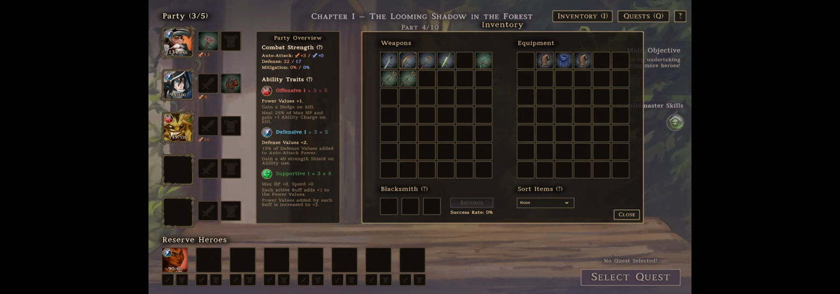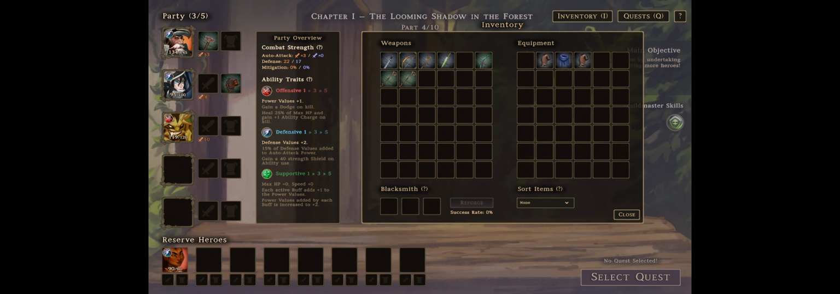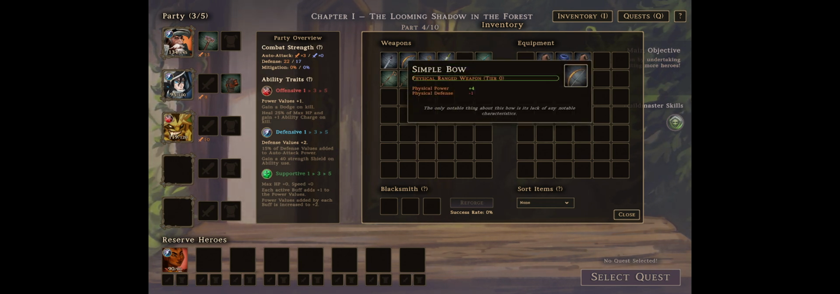Simple bow. Tier 0. Use number keys 1 through 5 to place to party slot. Use number key 6 to return to inventory. Use number key 7 to place to blacksmith. Press Control to open tooltip. Simple physical ranged weapon. Tier 0. Physical power +4. Physical defense -1.